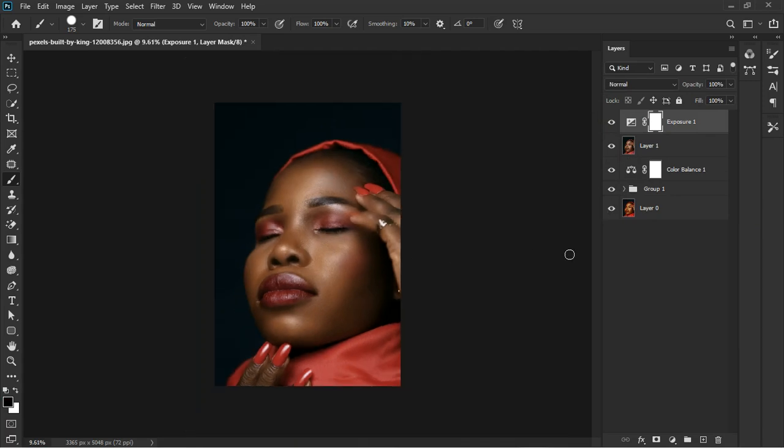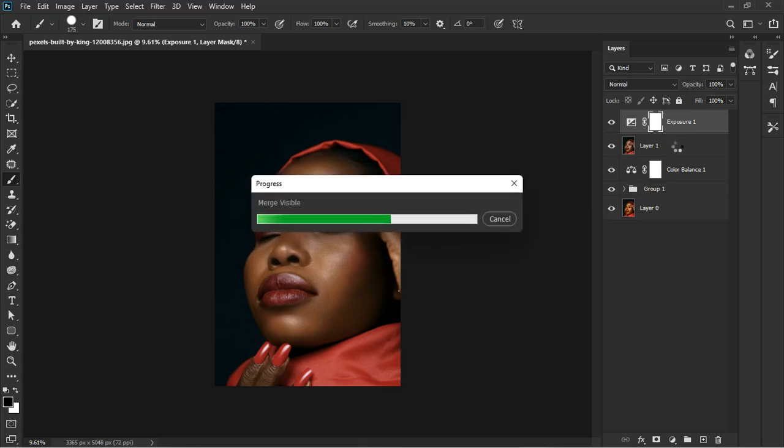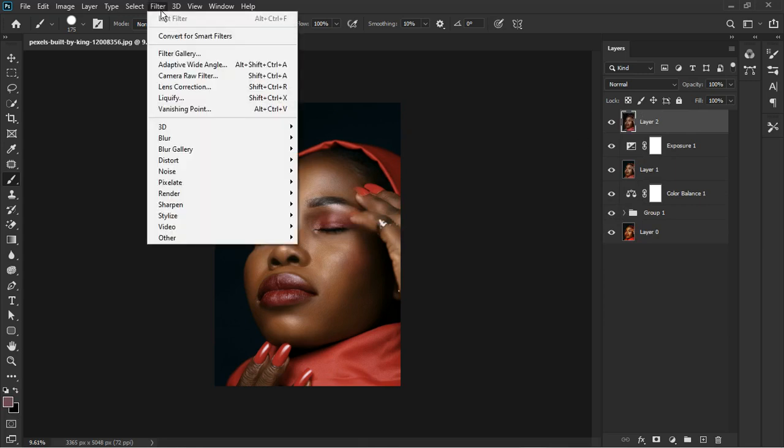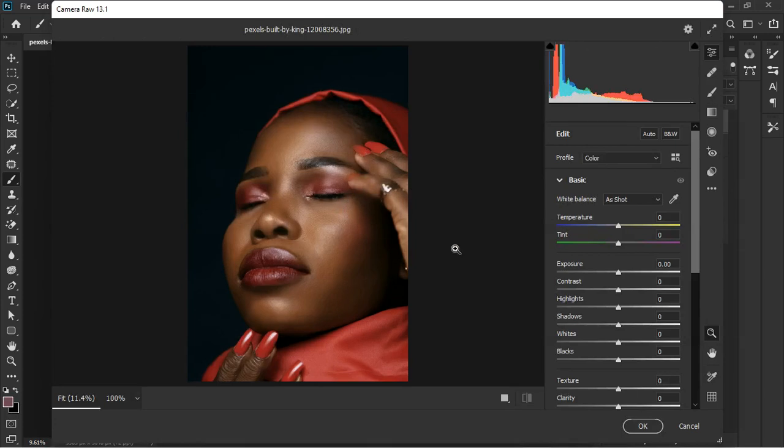Okay, so now that we have this, we could create another stem visible layer and then go to camera raw filter to finalize the editing. So click on filter, camera raw filter. So here we are in camera raw filter. There we can use the white balance tool, but we can start with the highlight.